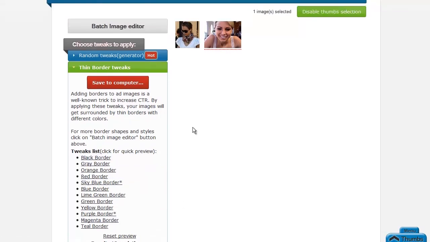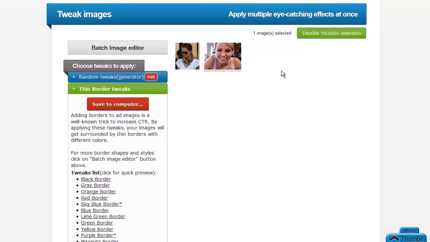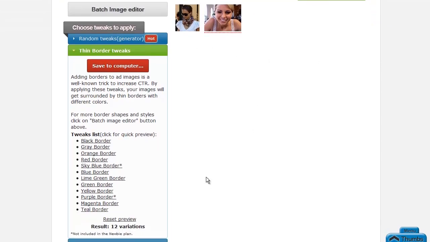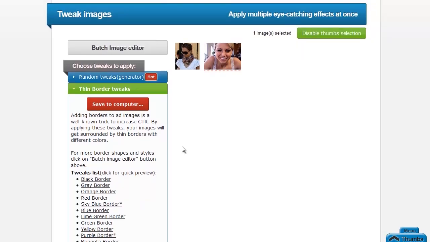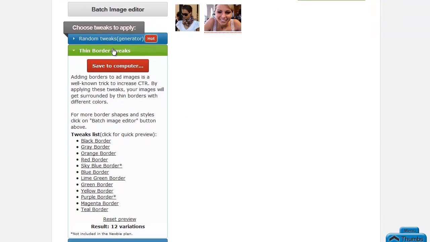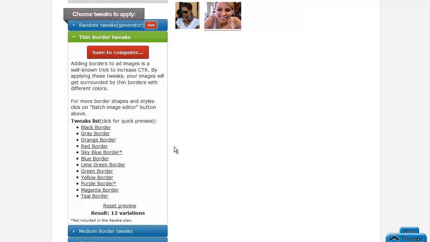Or if you wanted to apply this to 10 different images, you could do that, and then you would have, I guess, 120 different images with a click of a button. So you can see how quickly it can do that for you. So that was just one example of one style. That's just a thin border tweak.